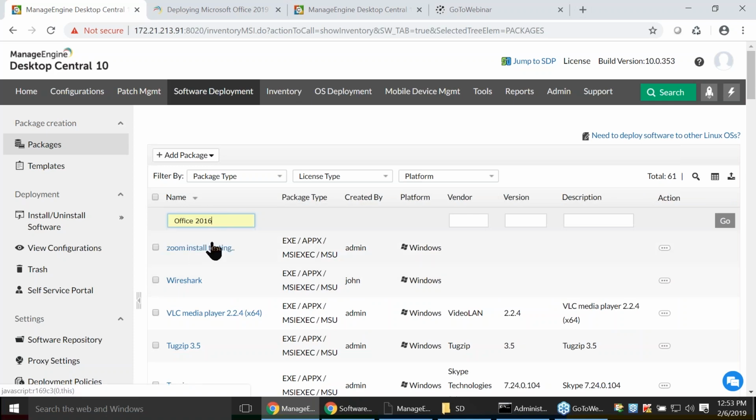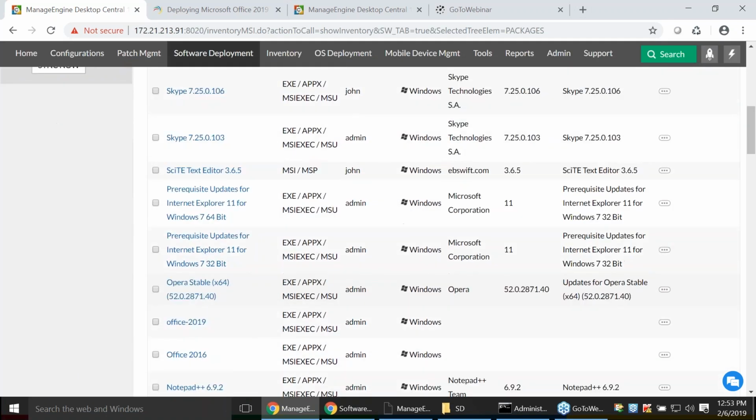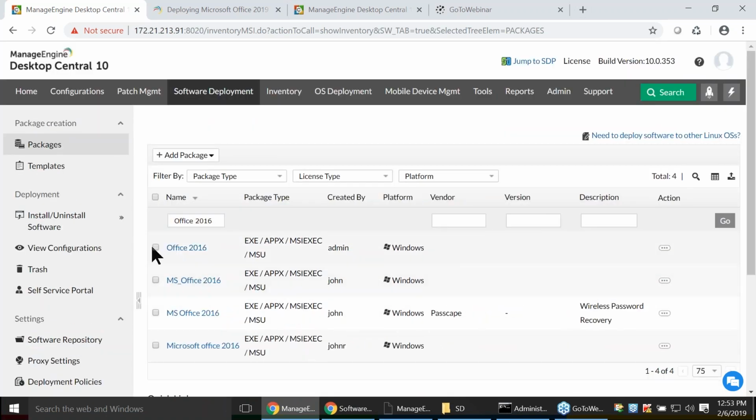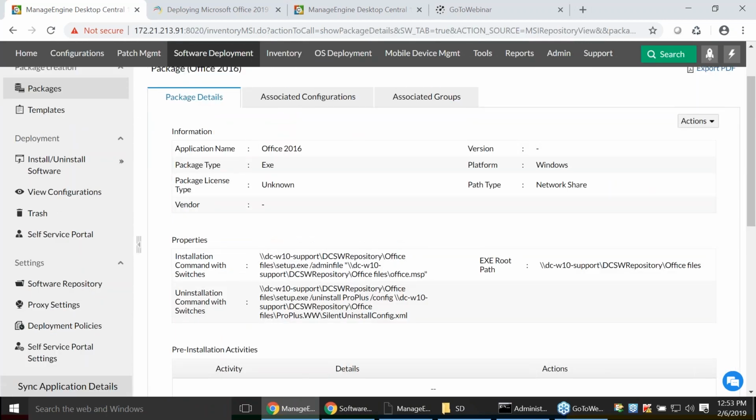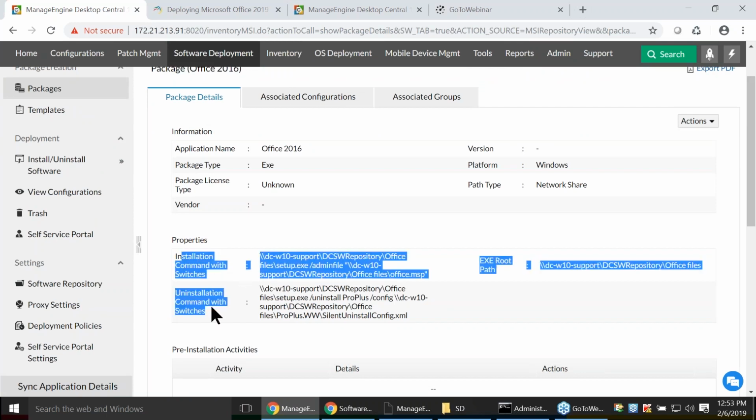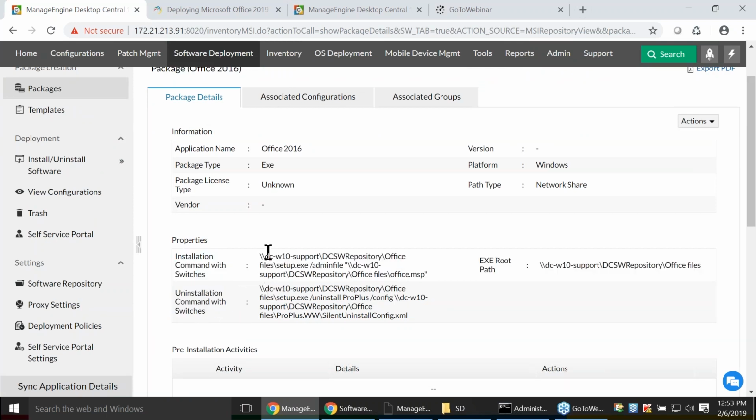The name may be different, so you can select any package and click on it. Once you click on the package, you will get this view. And it will show you the properties with installation switches and uninstallation switches.